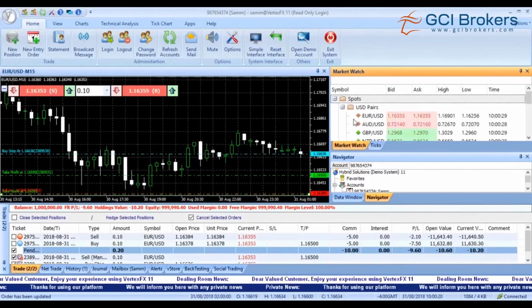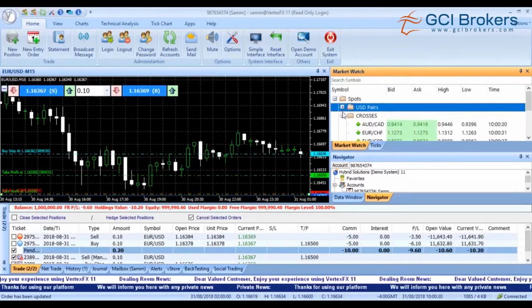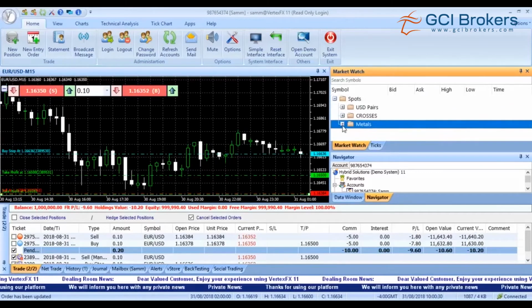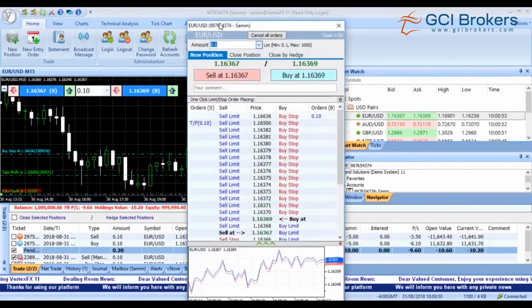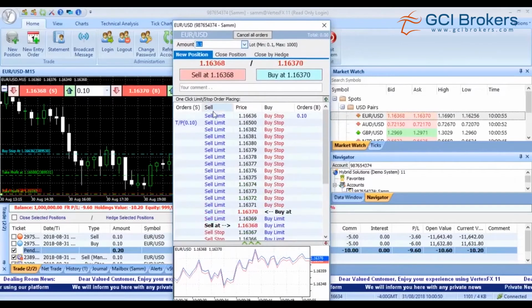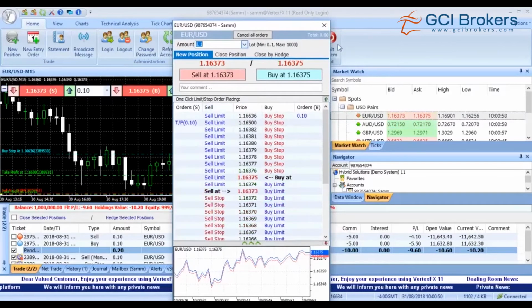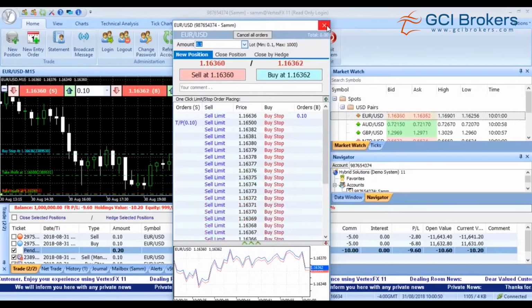Now let's discuss the market watch. The market watch has a new appearance in groups to make it easier for you to distinguish between pairs, crosses, metals, and all the assets, all the symbols in the market watch. If you double click on it, it will show the one-click trading screen. We'll discuss the one-click trading screen in a minute.